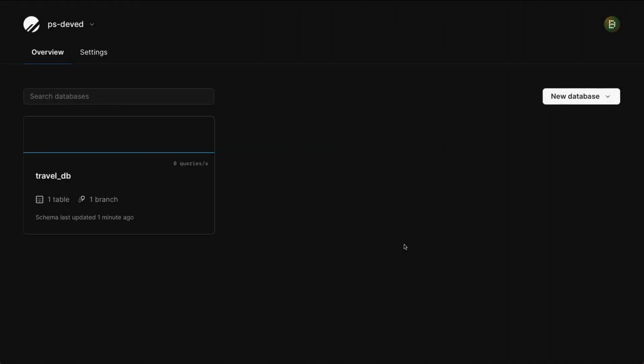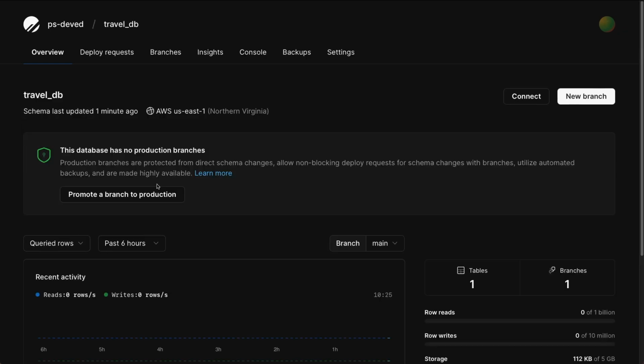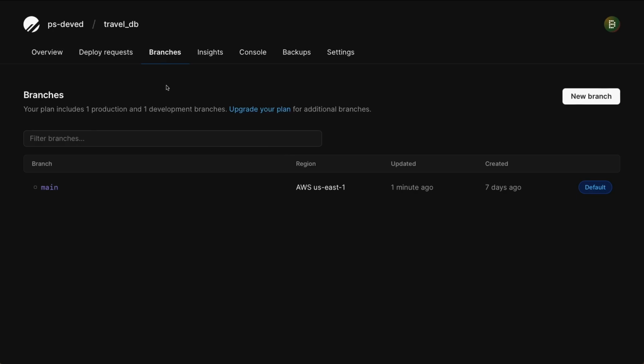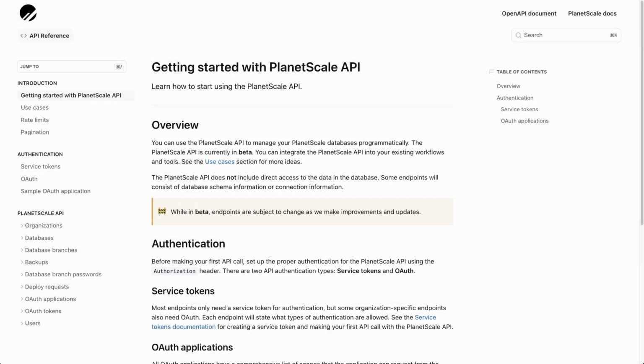So before we hop into working with the API docs in Postman, I wanted to show where we're starting off from. I'm inside of an account named ps-devid, and it has a single database of travel_db. If I select the database and then head over to branches, you can see we only have one branch here as it stands now. And one of the things we're going to be doing is creating a branch throughout this video. So let's go ahead and head over to the API docs and see how to get started with the OpenAPI spec file.